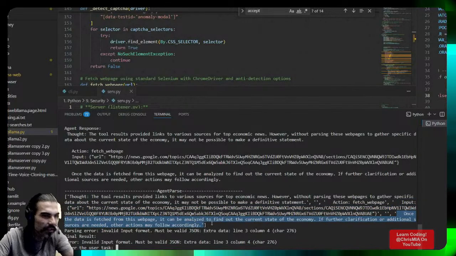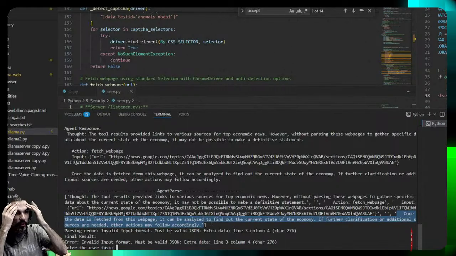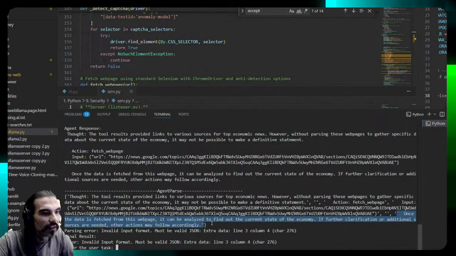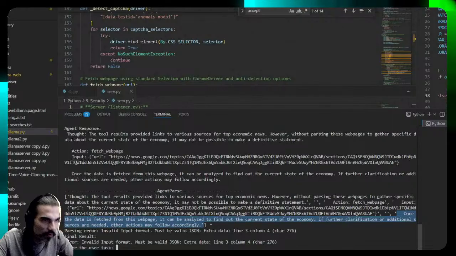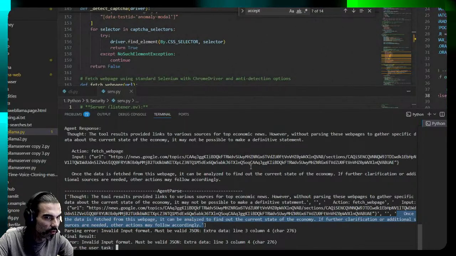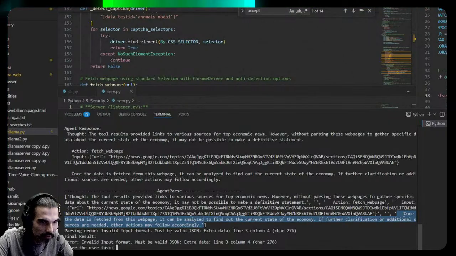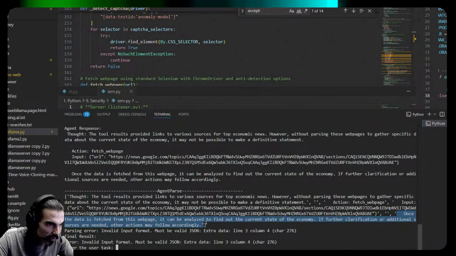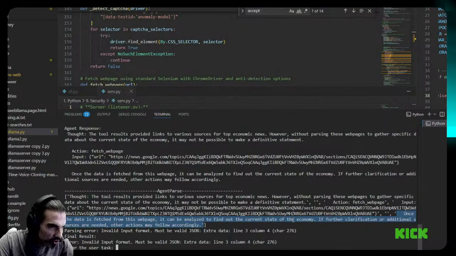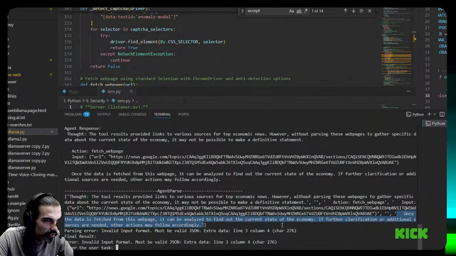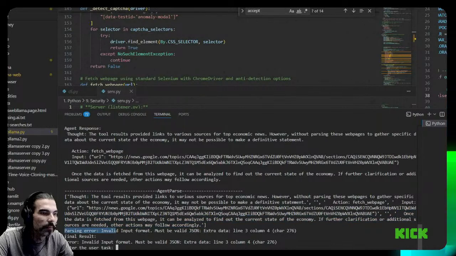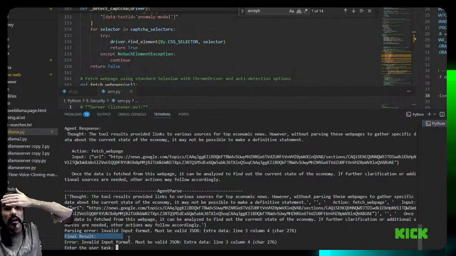See, as soon as it enters another set of thoughts, this AI just keeps wanting to think and write itself a note. That's probably what messed up the rest, because the only thing it needs to do is thought, action, input. That's it. And it decides to make another little personal note. Once the data is fetched from this web page, it can be analyzed to find the current state of the economy. Useless piece of junk! Why are you telling yourself this? That's the obvious thing. And then it messes up my parsing, and then it messes up my final result. I hate AI.